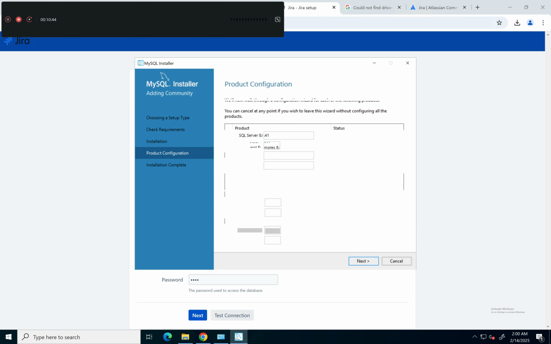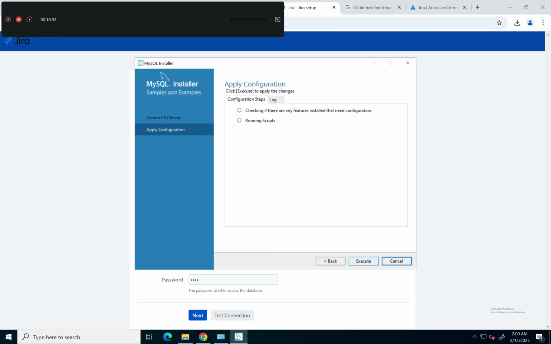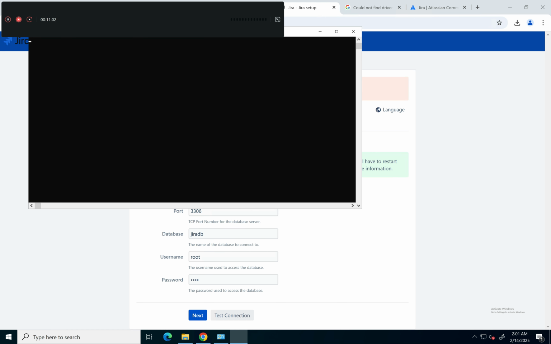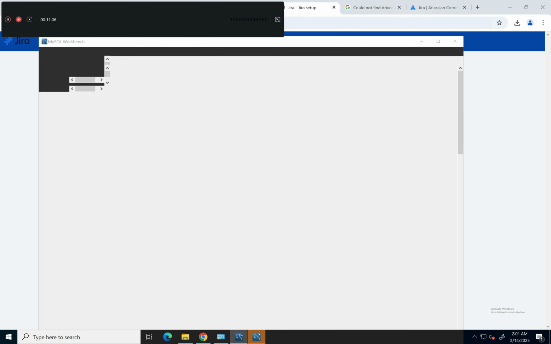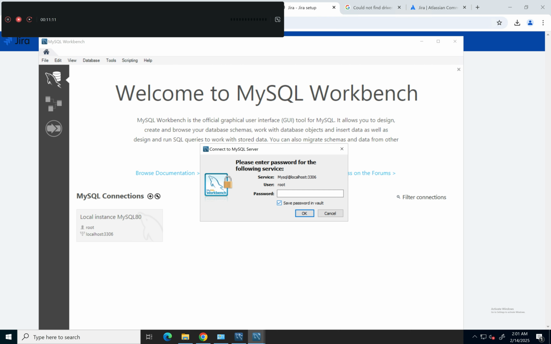Finish. Next, verify the credential, root, and then check connected. Connection succeeded. Execute. Then finish. So MySQL installation completed, and we can connect to MySQL through Workbench.